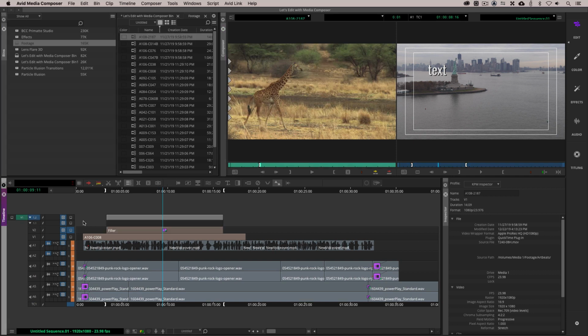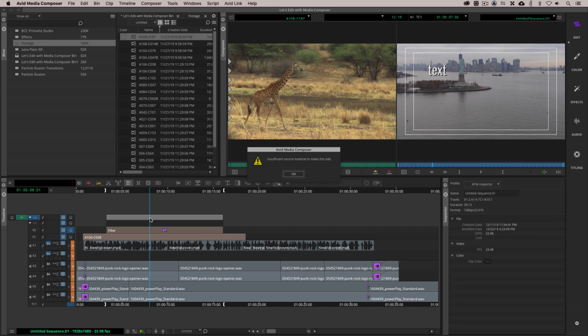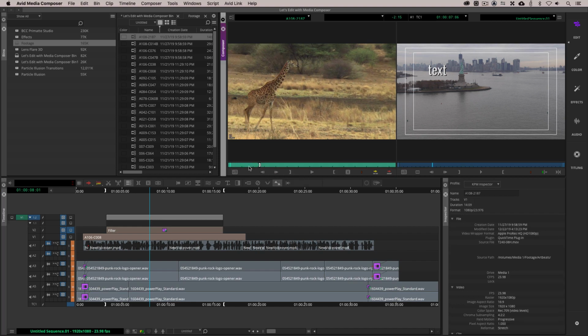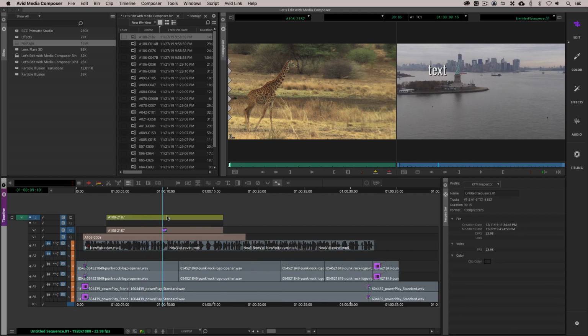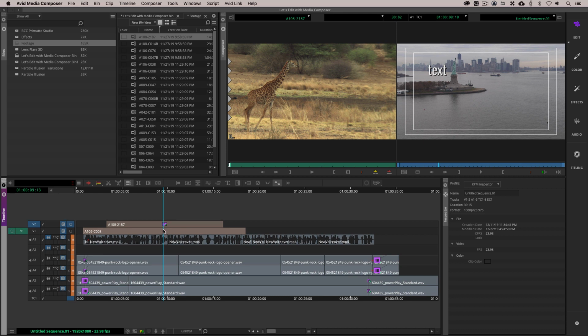And what I'm going to do is I'm going to place this giraffe clip inside of the title on track number 2. Now let's just make sure that we have enough of the giraffe here. There we go. Let's make sure we're actually going to select the entire duration of that clip. Perfect. Now you'll notice that nothing has happened to the actual title for Titler Plus.